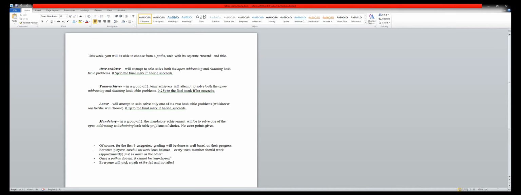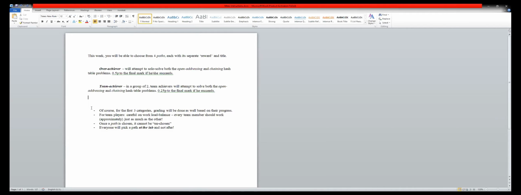And the mandatory assignment finally is that in groups of 2, you will solve just one of these 2 hash table problems. And what I really want to eliminate are these 2 things. So take into account just these 2, because you have slightly more time than usual. So you will only be able to choose between these 2.